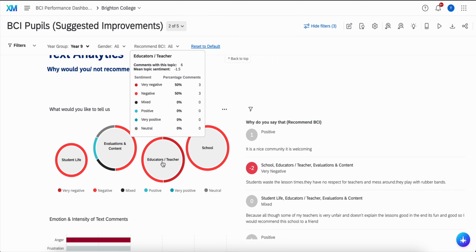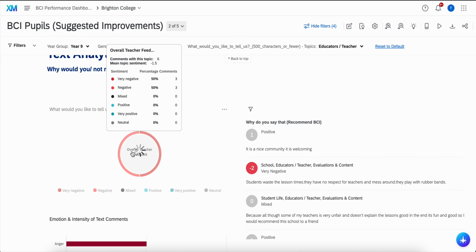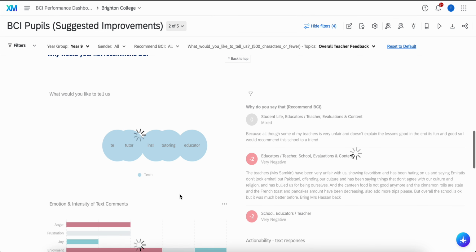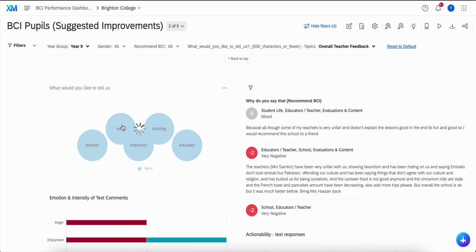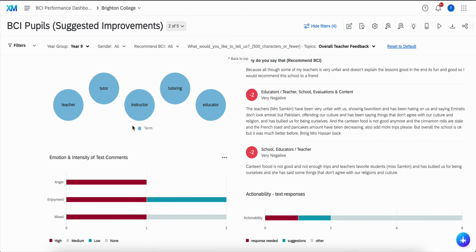So this is something that came up as a key driver for this group of students. Now, we can see this is generally quite negative as well. When we drill down further, we can see the kind of things that are coming up here. So overall teacher feedback, it's related to things like tutoring, tutors, teacher, instructors, etc. Now we can drill down further. When we do, we can see that it isn't just something that has negative sentiment, but it's related to things like anger and enjoyment. So both high emotion intensity and low emotion intensity in terms of enjoyment.